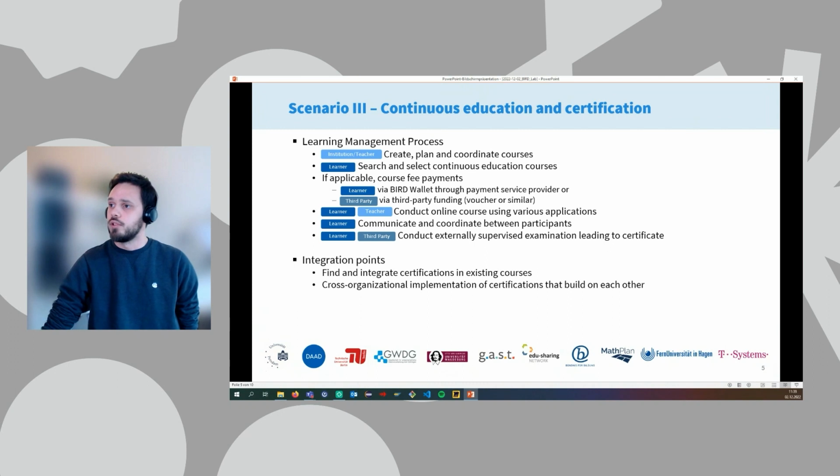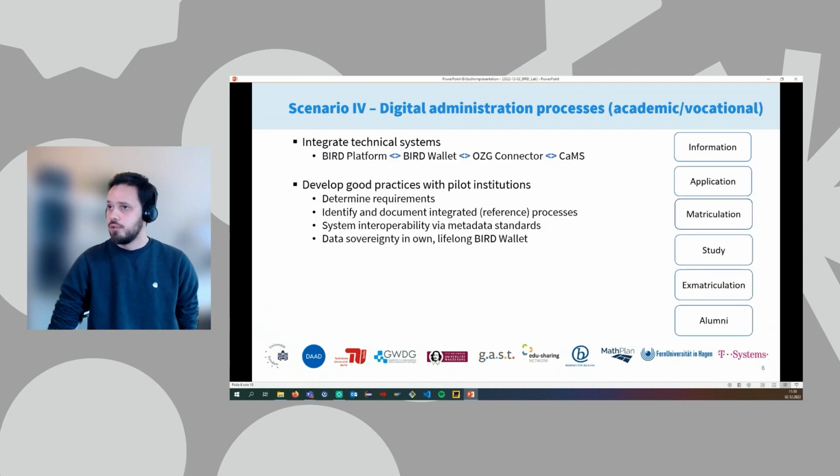be used here. Our fourth scenario and our main focus for the BERT Lab is digital administration processes. So we are orienting on the student life cycle. On the right side, you see the several steps you have. So an information on how to find a new study program. This could be done using BERT. How to then apply, matriculate, study itself, in the end to exmatriculate, and to keep in touch with the university and stay a member as an alumni.